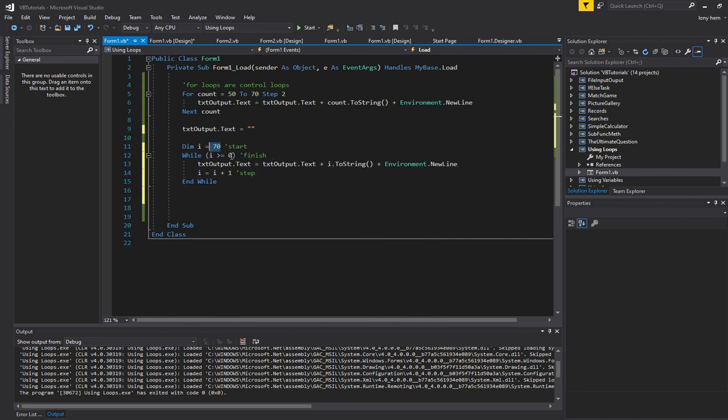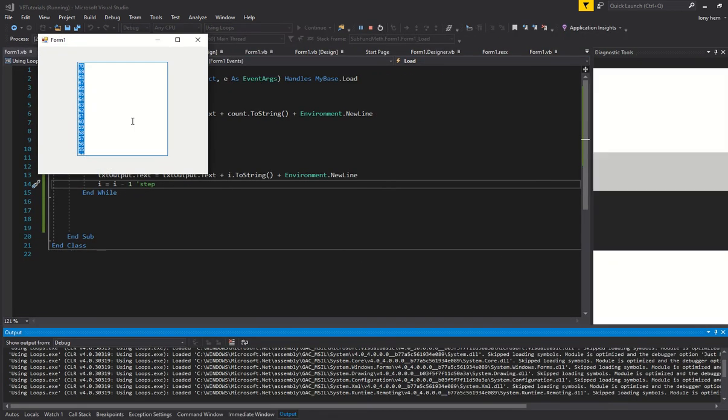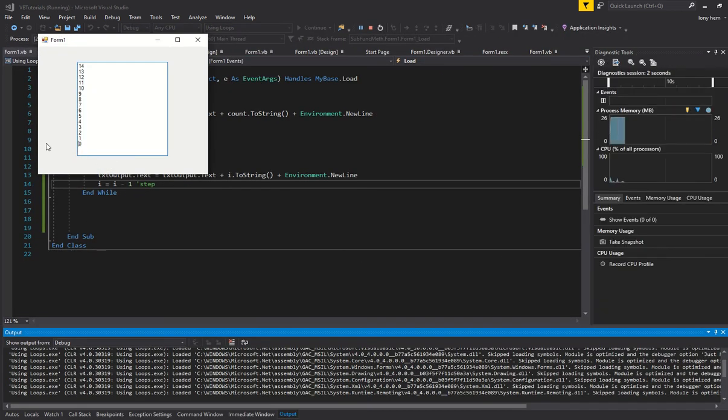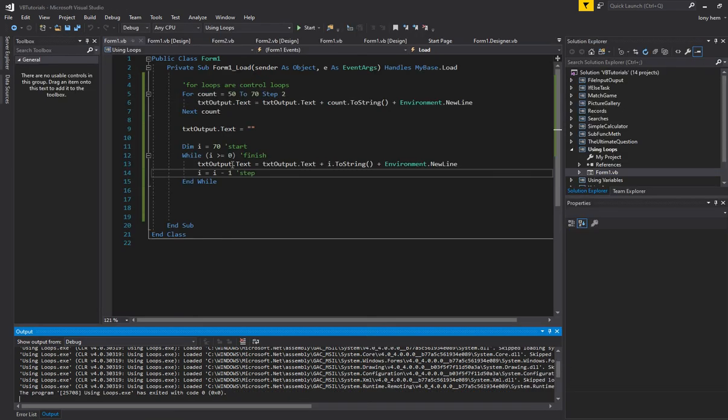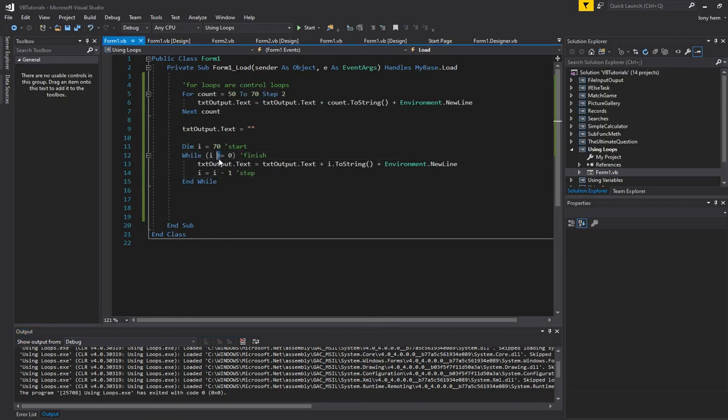So start at 70. As long as I is greater than 0, which 70 is greater than 0, and this will keep dropping. I'll put a negative here. At some point it will stop. Let's try that. So it goes down right to 0 there. Start, finish. You got to change that to a greater than, check. And now it's less than 1.